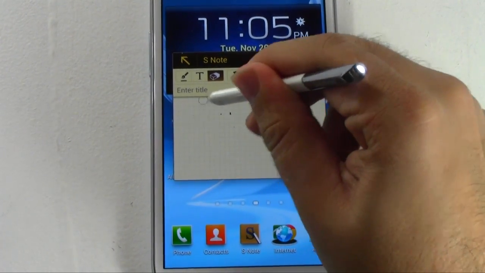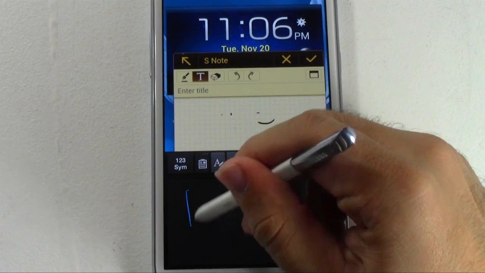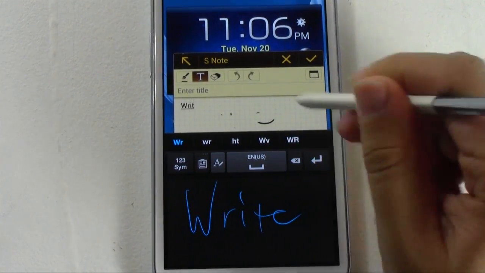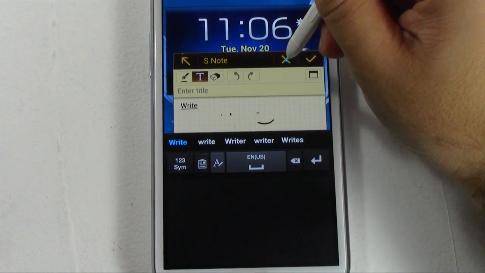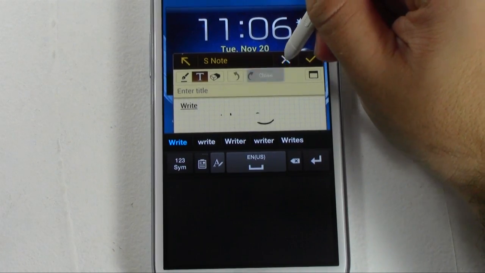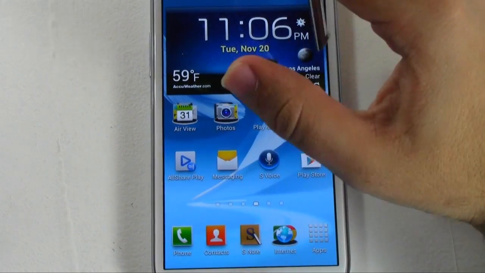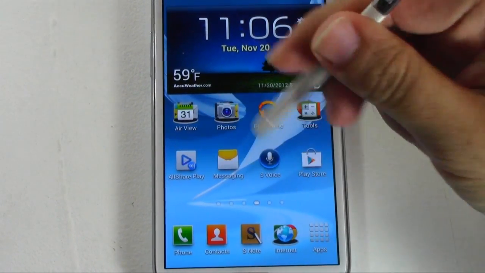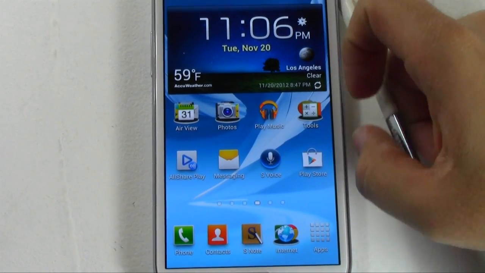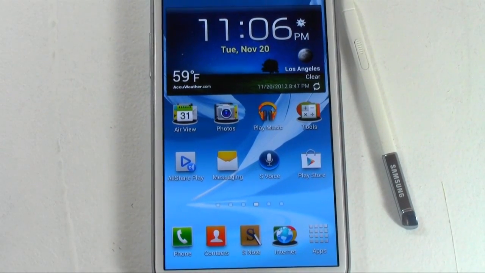So let me erase that a little bit, and you can write. So if you ever needed to write down a quick note, the important part to note is when you're actually making a phone call, you can actually pull the pen out and pop-up note will automatically come up because it knows you want to write down a note. So that's really nice, and those were the basics for S Note.